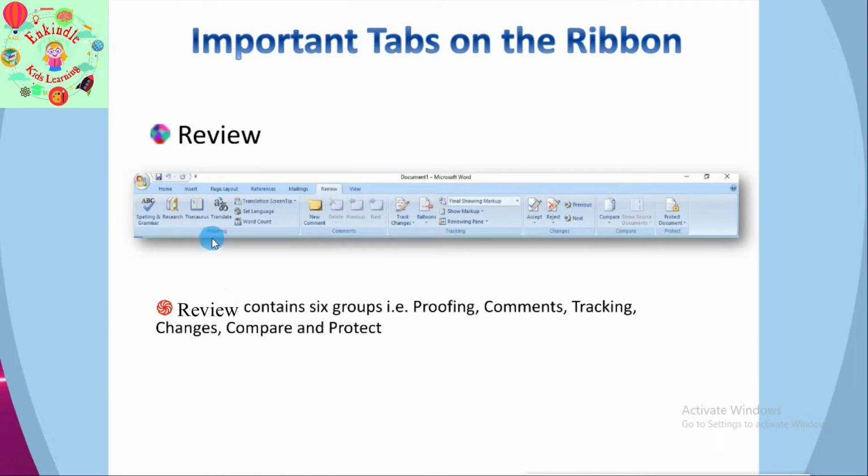The first one is Proofing, second one is Comments, third one is Tracking, fourth one is Changes, fifth one is Compare, and sixth one is Protect.